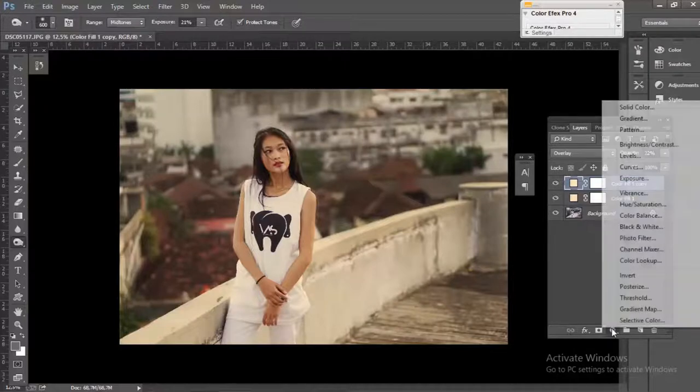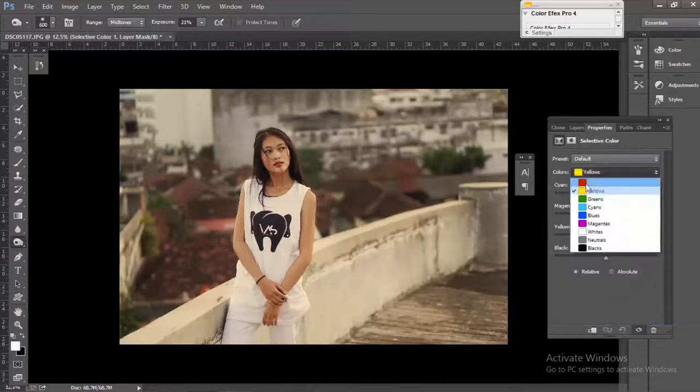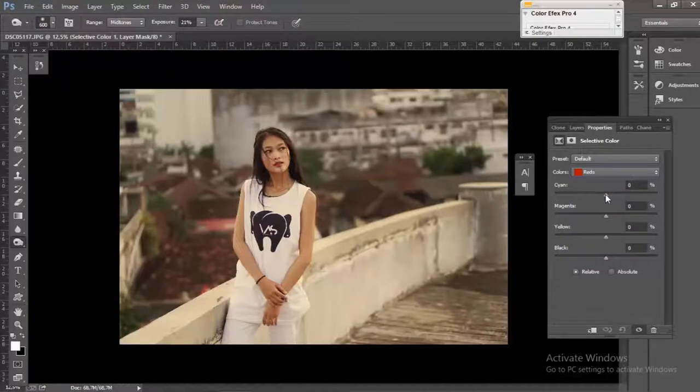After that, add an adjustment layer with selective color. Watch carefully, we will play in color red. For channel cyan, we reduce it to minus 34 and then magenta to minus 15. Okay, and then we play at color yellows. We play in channel cyan by converting it to plus 18 and then magenta minus 15 and also yellow minus 25.